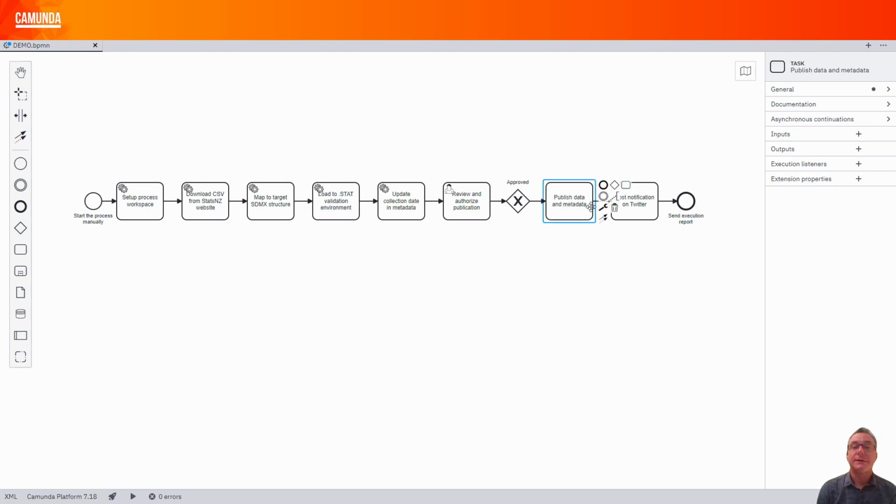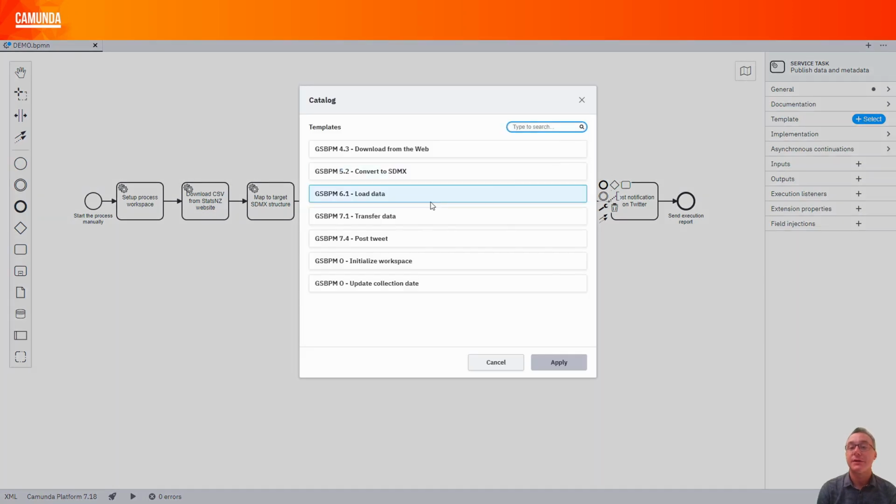Publishing data and metadata on a .stat suite dissemination data space will be a GSBPM 7.1 update output systems and will call the service named transfer data. Default values about source and target data spaces are kept unchanged.